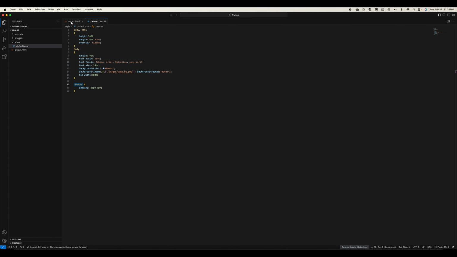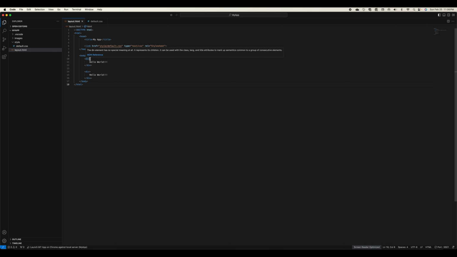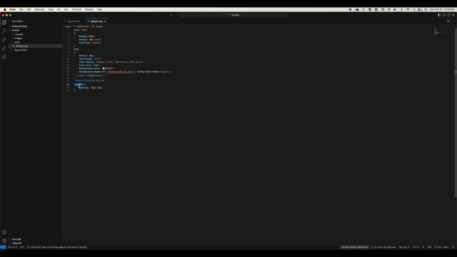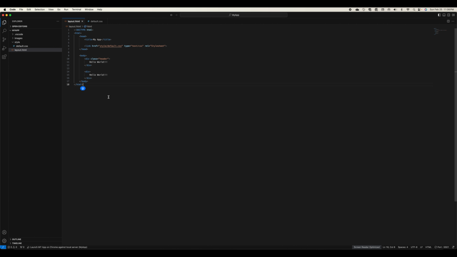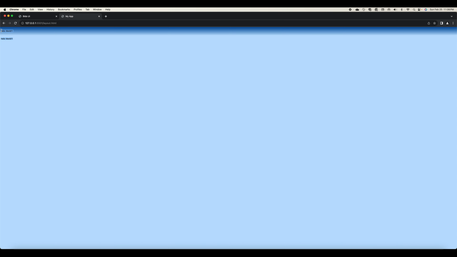Now we go back to layout.html, and because we want this padding to be applied only for the first div, we use a class attribute, and here we specify the style that we have defined, header, right? Now let's see what happens. If we go back to our HTML page, we can see the style is applied only to the first div, not to the second div, right? Let's say we add the style to this as well, header, now we can see the style is applied to both.